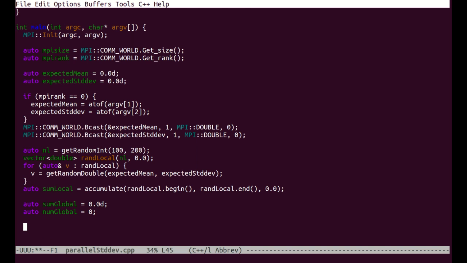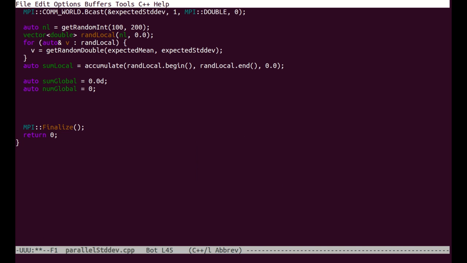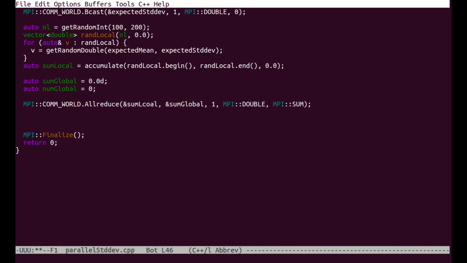Initialize it to 0. So we're going to do an all reduce. Sum local, that's the send buffer, and then sum global, that's the receive buffer. 1 MPI double, and the operation is going to be MPI sum, right? So this way we get the global summation.